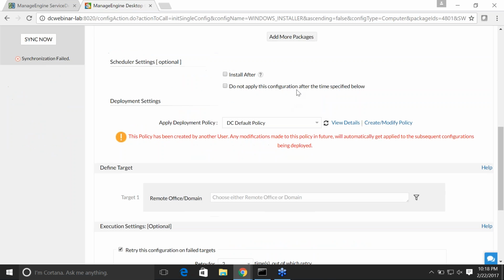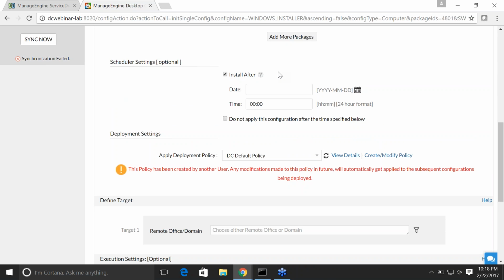And scrolling down further, I have scheduler settings, install after. Let me explain a scenario for this install after section. I want to create a task immediately, but it should be processed after a week's time on the client machines. So I can make use of this date option to specify the date when it should be processed and the time after which it should be processing the task on the client side.